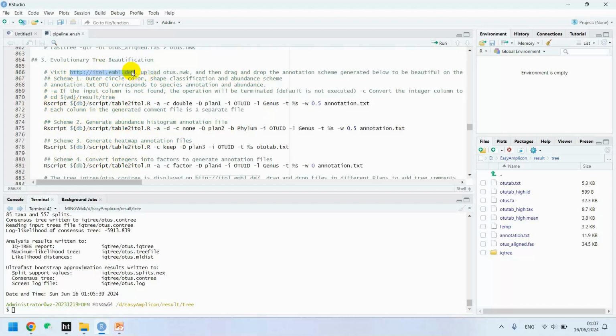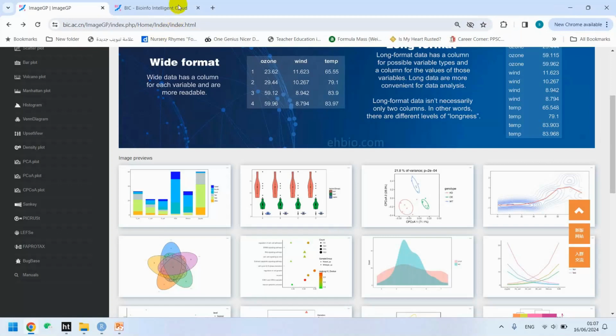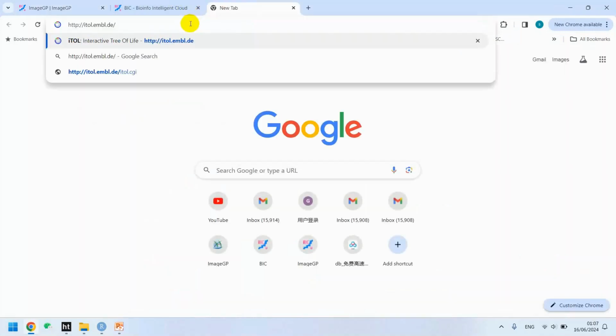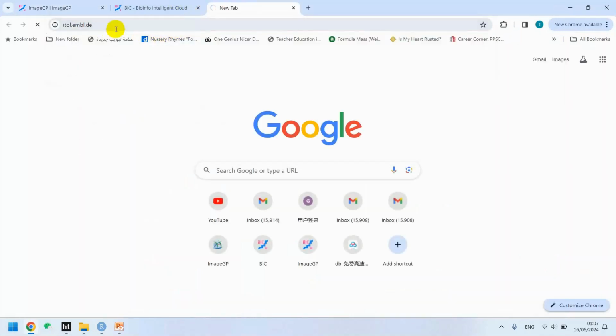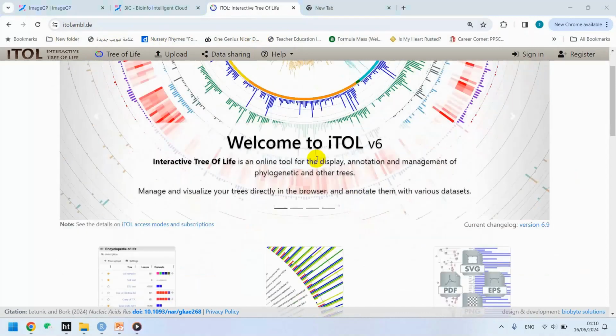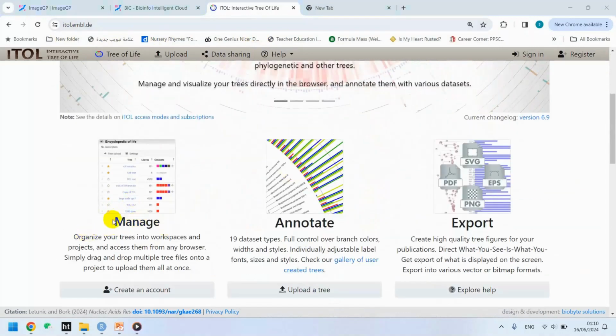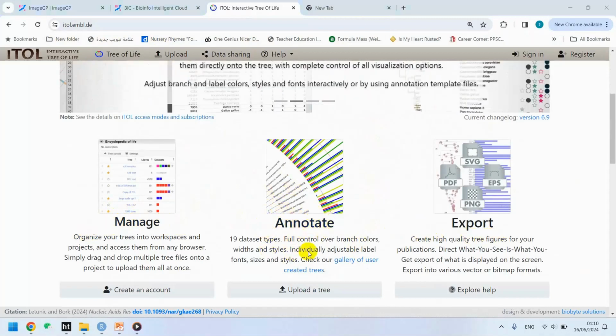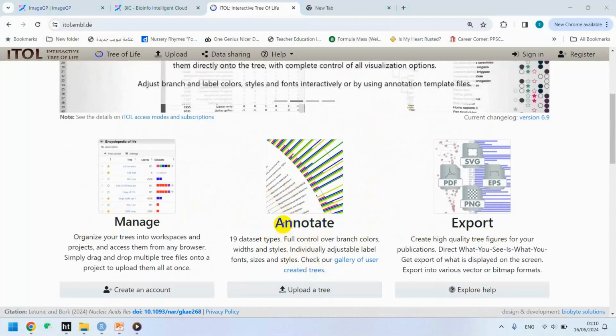Let's copy this link and come here and paste it over here. Now you will see that it will open the iTOL web page. Now we get this page, welcome to iTOL, and we can see here we have different features: manage, annotate and export. Normally we will use annotate to upload a tree, and then we will beautify our phylogenetic tree.